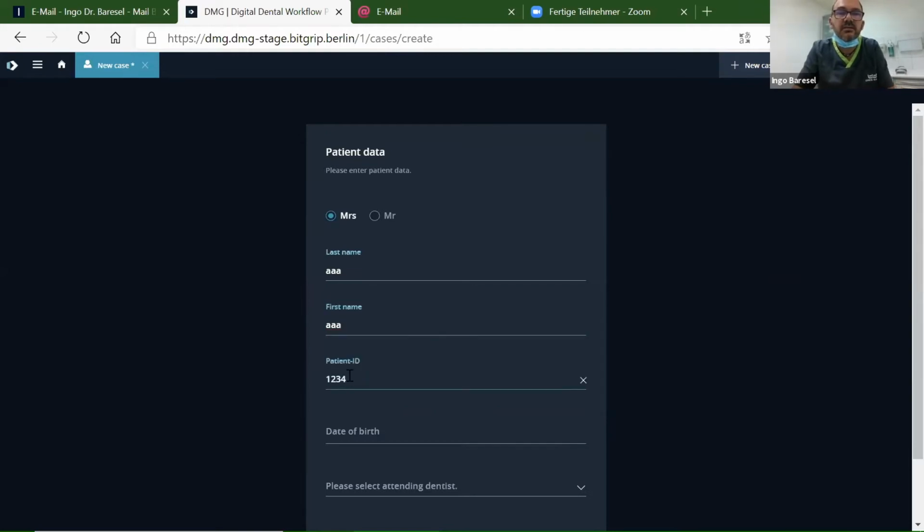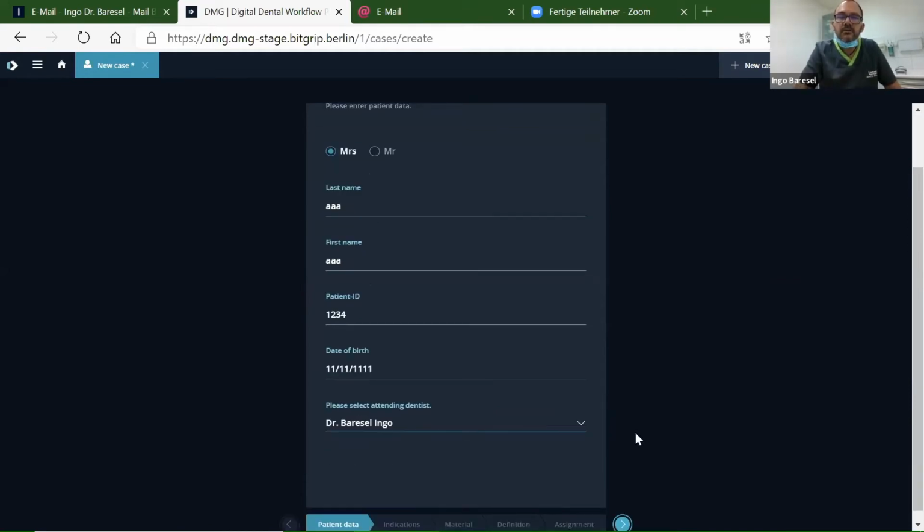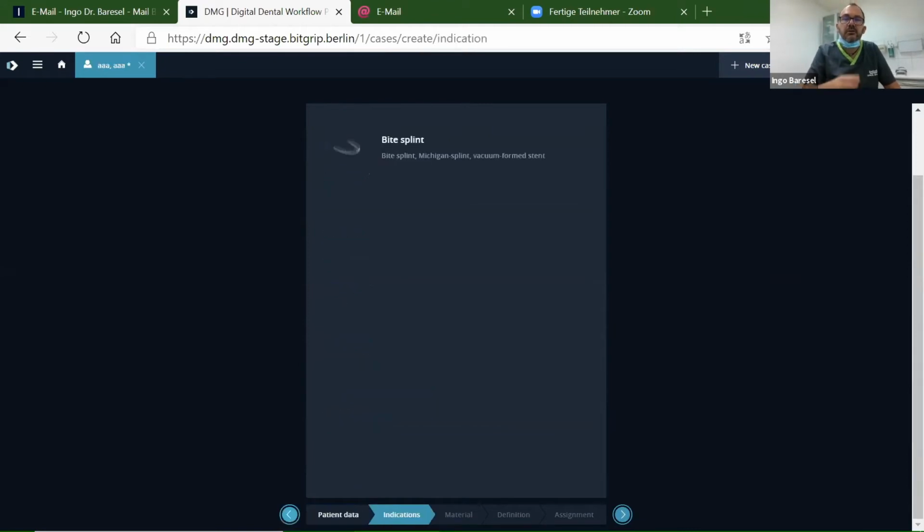She has a patient ID. Her birth is, as you see it, and you can choose which dentist. It's me. So, and this is everything. So you go next step. At the moment with the system, you can just do bite splints, but in the future there will be added many more options, like model printing, or perhaps like printing TAMs, all the things like this. So, but at the moment we choose the bite splint.